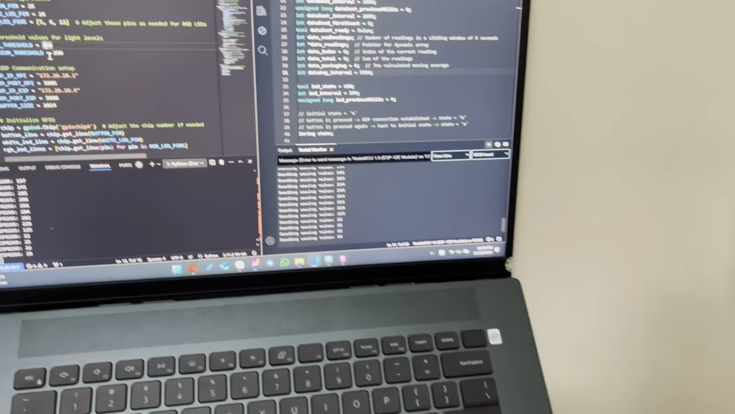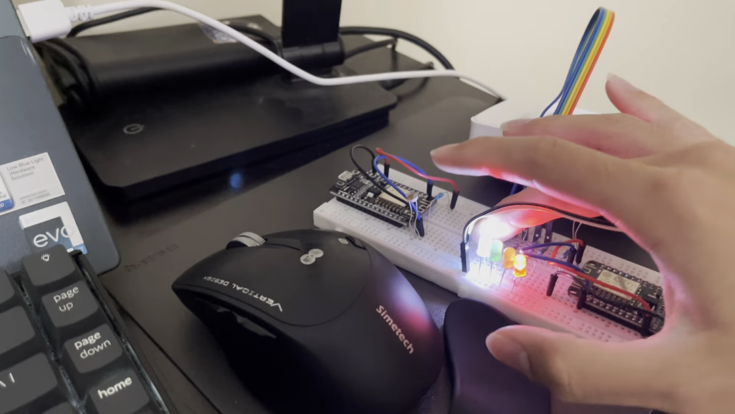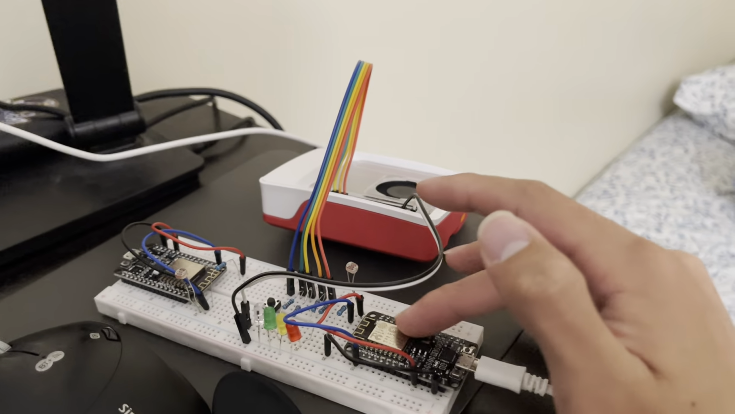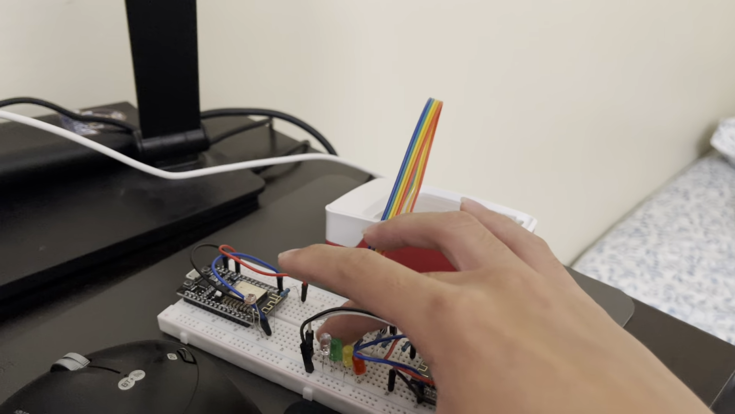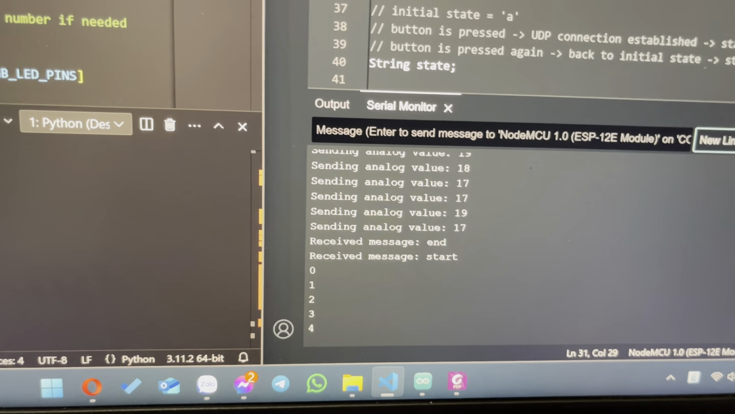Okay, so now I will test the feature of whether the Raspberry Pi can detect the disconnection. Plug out this one. No, I will test this one first. When I press the button, I send a message end to the ESP, and it stops. Everything stops, it stops collecting, and the built-in flash stops. When I press it again, it starts collecting 5 seconds worth of data again, and then sends the first value to the Raspberry Pi.